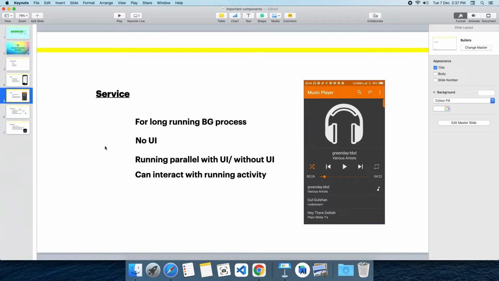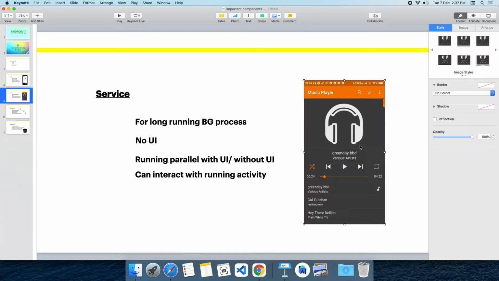Service. Service does not have a UI. It is the opposite of activity. Activity has a UI, service does not have any UI. Take this example, music player. Without a UI, what is the use of that? What is it going to do? It is going to do long running background processes, not short running, I mistakenly said. It is useful for long running background processes.